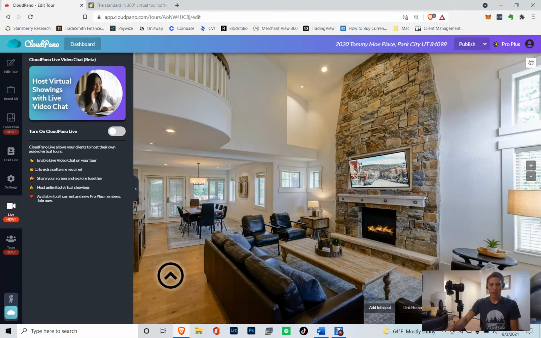This is that live feature I was talking about. Turn on CloudPano Live. This is an incredible feature that, as I was saying, enables a real estate agent to send the link to their client, and they can walk through the house without having to worry about videoing it or being there in person. They can walk through. So let me show you.